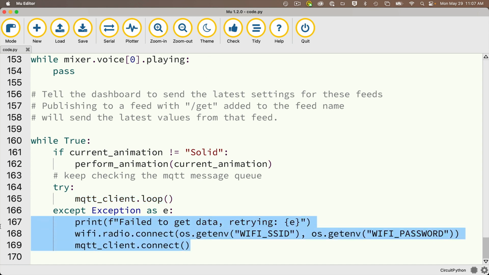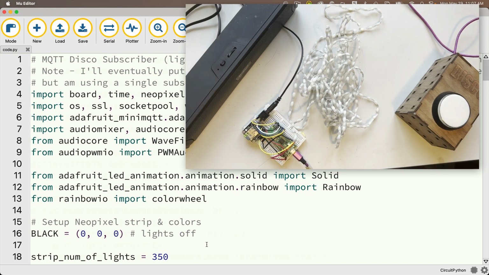If there's an error that occurs, it's almost certainly that I've lost connection, so I try to reconnect here, and that's it. Now you can see I've got two builds here. My disco button is run on a separate Pico, not the code running in Mu. This build on the left is running my subscriber code in Mu. It's connected to a strand of 350 NeoPixels. It's got an SD card with my disco sounds wave files in that folder, and a speaker is plugged into the stereo jack on the breadboard.